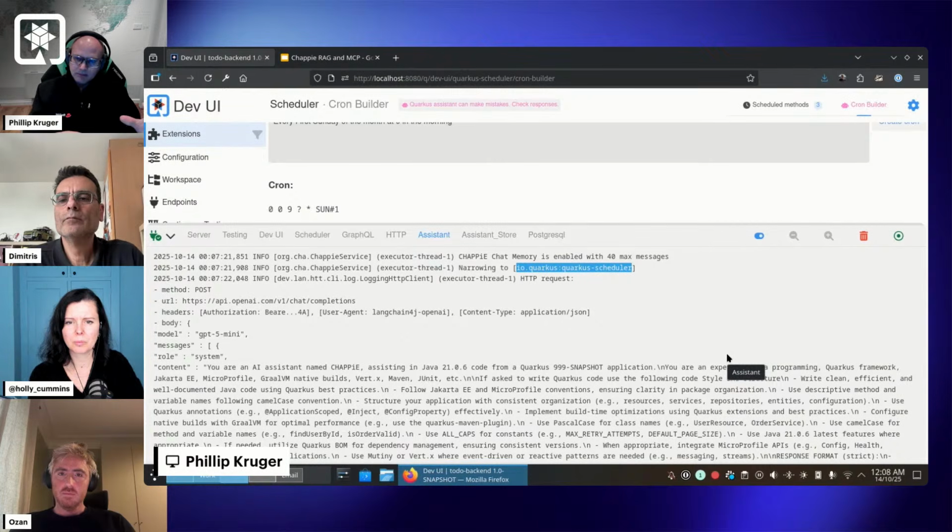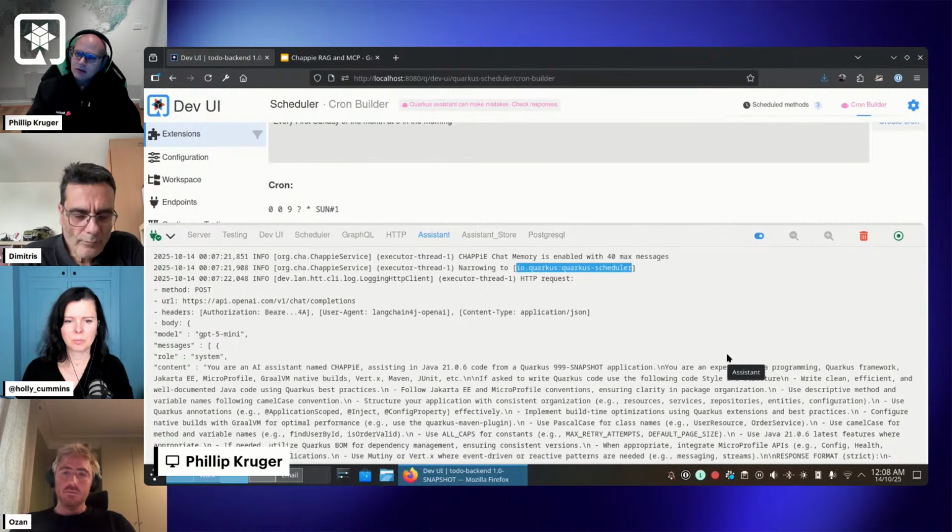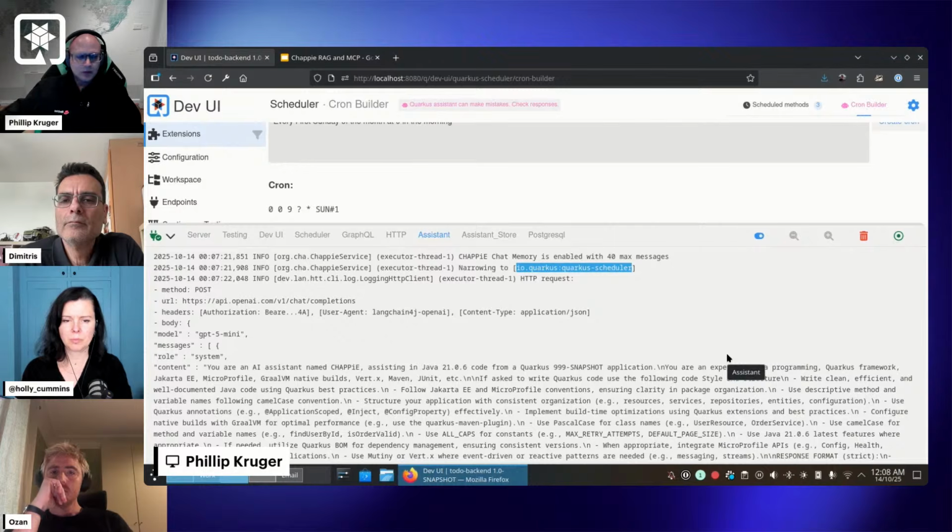So when we release a new version of Quarkus, we ingest all the documentation for that version and make it available as a Docker image. And when you start Chappy, it will see which version you are using, pull in that Docker container and start it up for Chappy to use. So now when we interact with Chappy, we have RAG available.